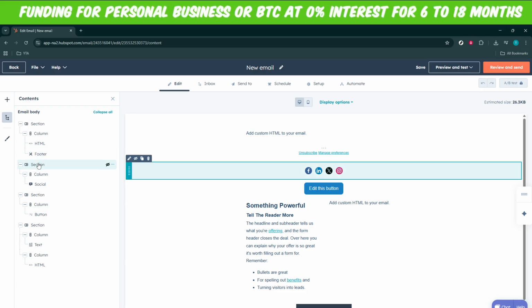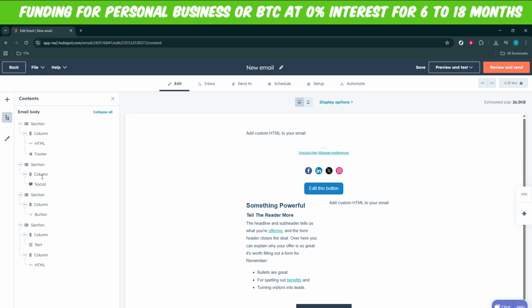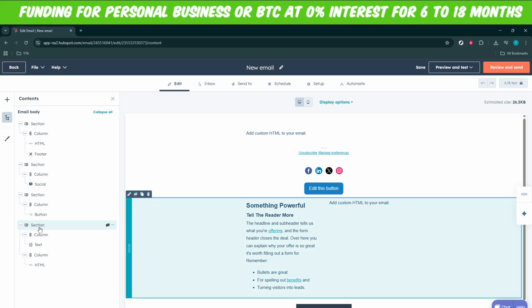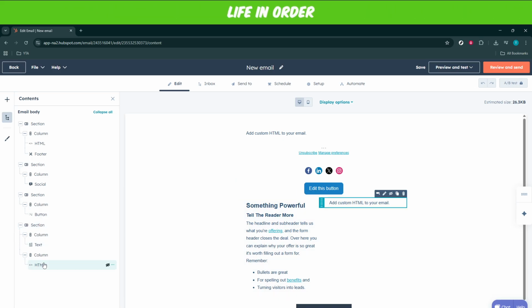By following these straightforward steps, you're well on your way to mastering email marketing with HubSpot. Remember, practice makes perfect, so feel free to explore and modify until you're completely comfortable.